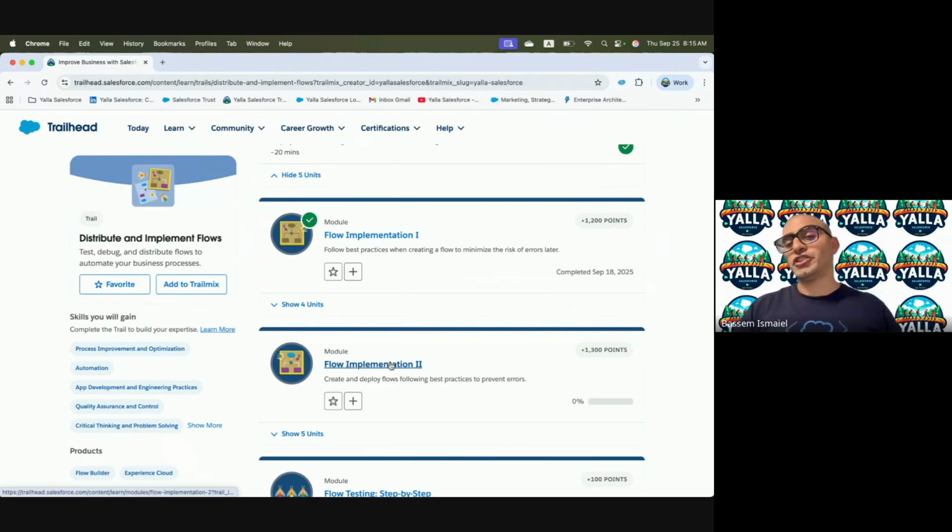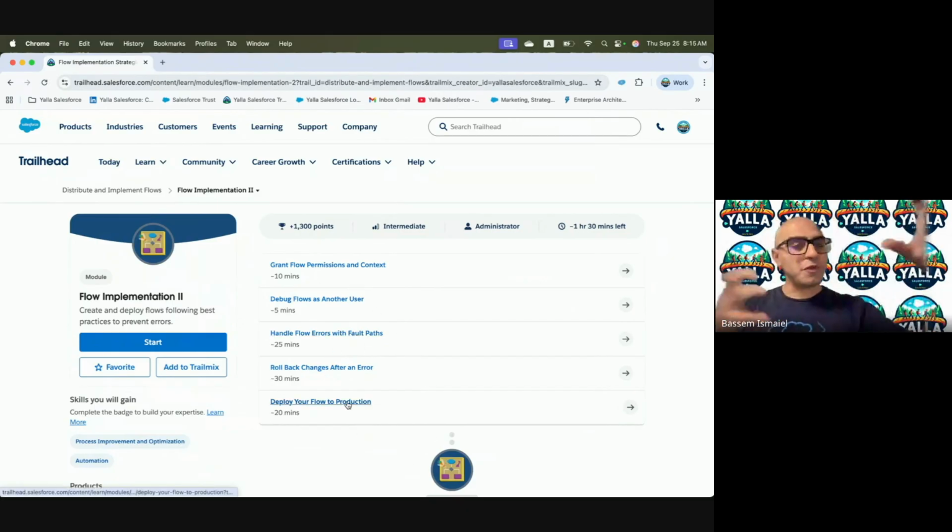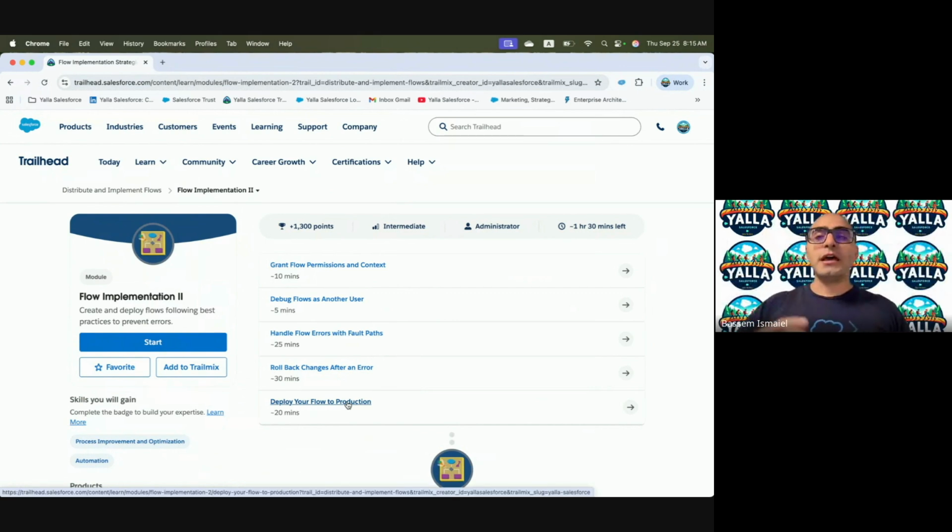Today, we're going to continue our journey with flow implementation 2, where we will be understanding the different permissions needed, what the context is, user context versus system context, and then how we can take our debugging experience to the next level with debug flow using another user, handling flow errors and fault paths. How can we do error handling in here, and then how can we roll back? How can we mix the limits and the transactions, and have the power of doing a rollback for transactions, and finally deploying by developing.